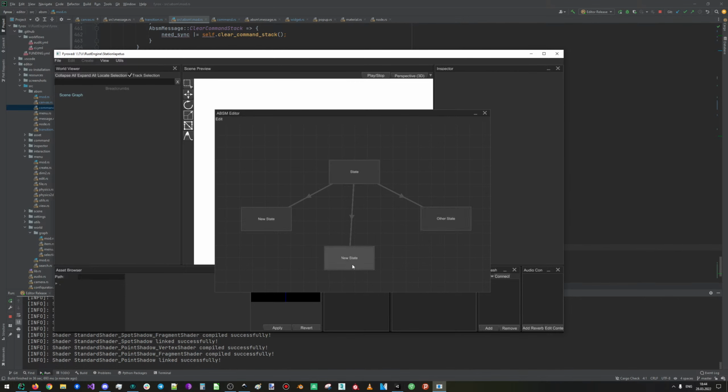So we should provide a way to make sure that they will not overlap, but that's for the next stream probably. And in the next stream, probably we'll start to create an inspector in here that will allow us to modify properties of the nodes and properties of transitions.